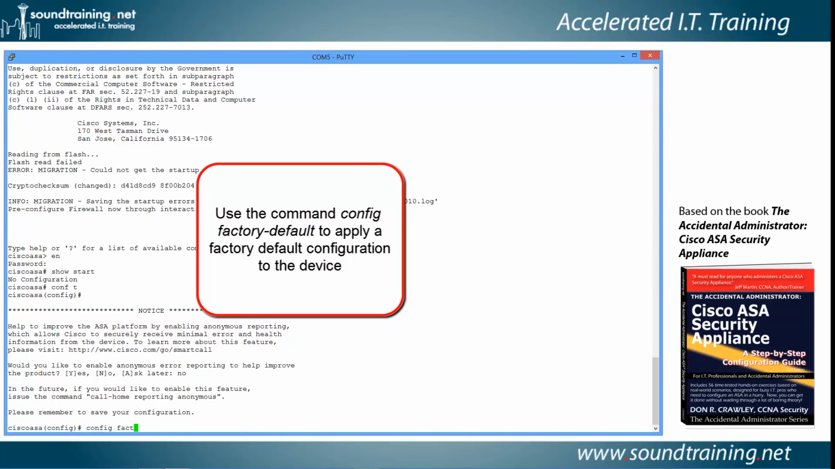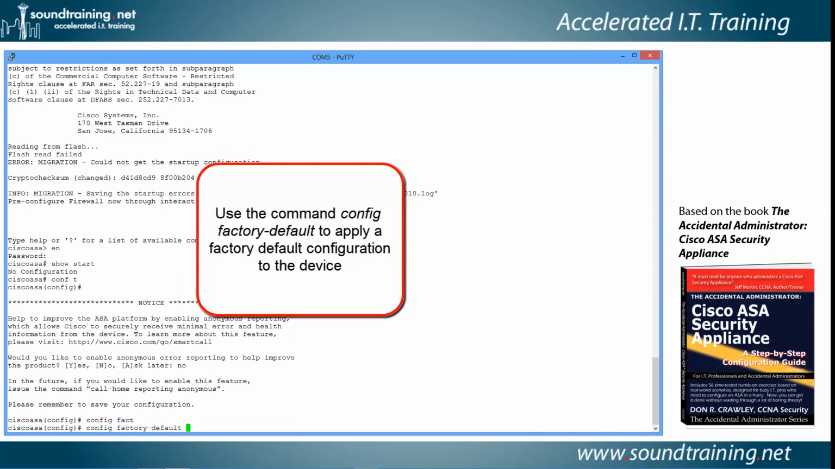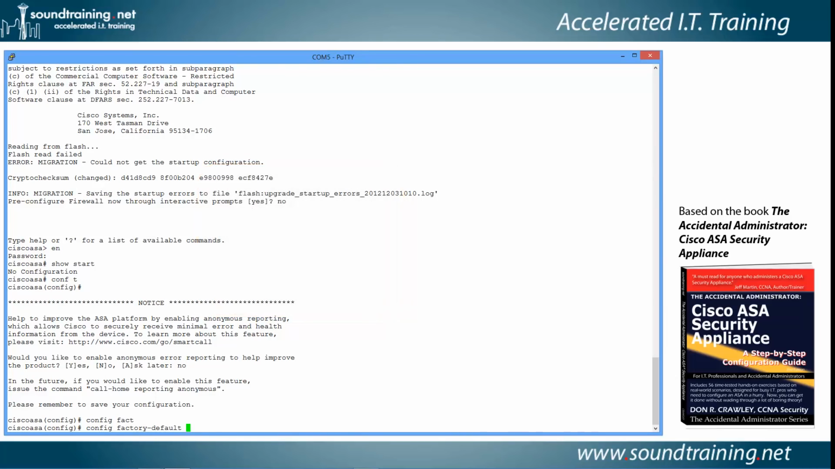Notice that I've just typed config space fact, and I'm going to touch the tab key. And notice that it just completes the command for me. That's pretty slick. And I could, by the way, provide an IP address here if I want to change the management interface on my security appliance. I could put in the IP address right now, and it would apply that to the management interface. But I'm going to say just leave it as is and use the defaults. We'll go ahead and hit enter. Watch what happens now.